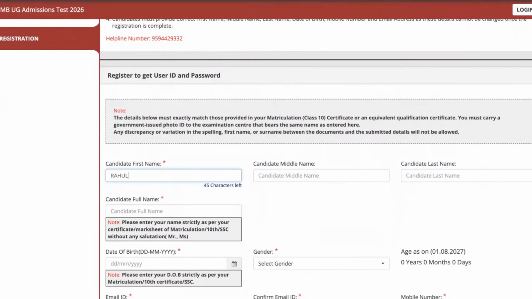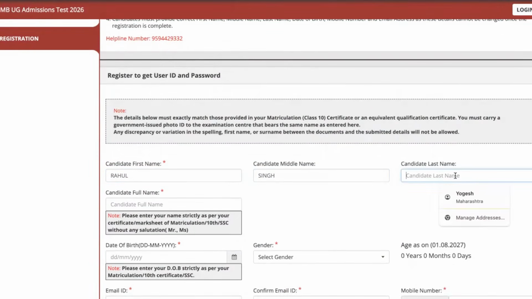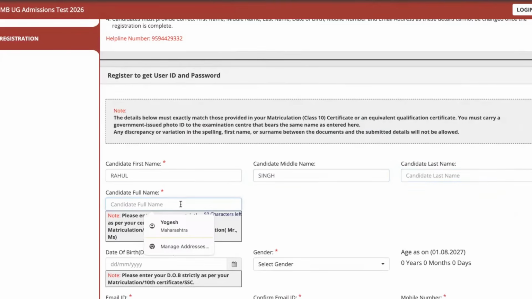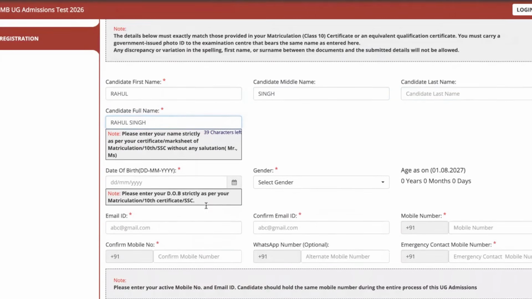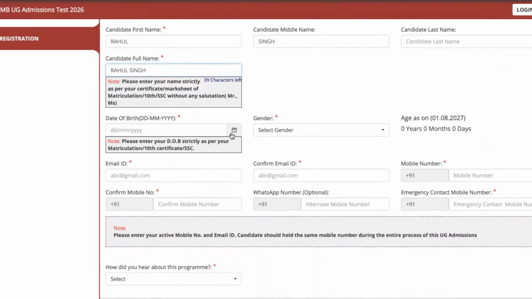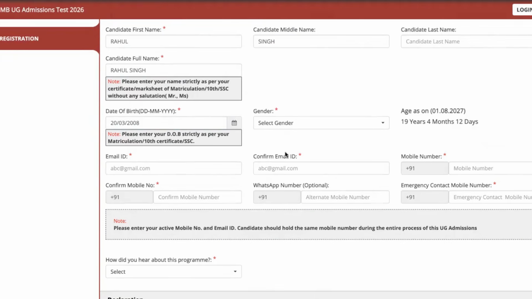Just put down your first name, and after that you have to put your middle name, last name. If you have a middle name or last name, put it, otherwise leave it empty. Then you have to put your full name as well. So suppose I put my full name here. You have to put your name strictly as per your 10th certificate mark sheet, without any salutation. Do not put Mr., Mrs., whatever. Then you have to put your date of birth according to my 10th certificate. Then select gender. It'll also give your age here.